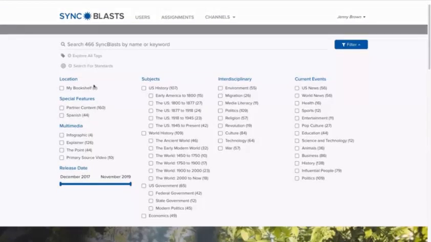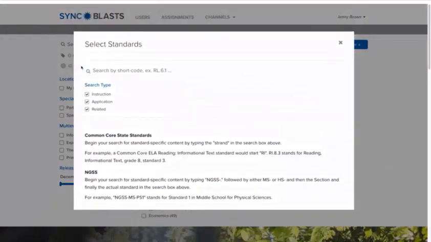Notice that the number in the search bar says 466 SyncBlasts. This number is going to grow each week throughout your entire subscription, making SyncBlasts always relevant and never outdated. Once you have opened the filters, you can also search for standards to find SyncBlasts aligned to a specific social studies standard. If you'd like to see SyncBlasts correlated to a specific set of state standards, please contact your sales rep and we will get those for you as soon as possible.